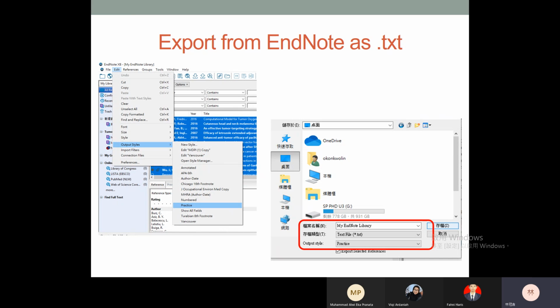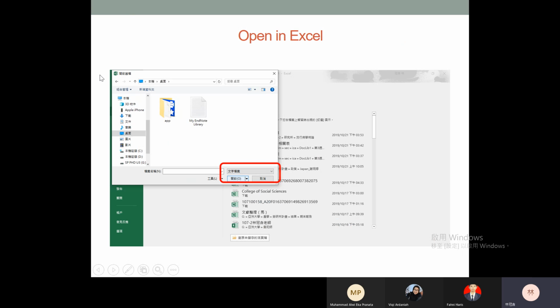So you just go into Excel and open the file. Remember, open the text file. Here, just make sure it is text file, txt. Then your text file should appear, and please choose that and open it.